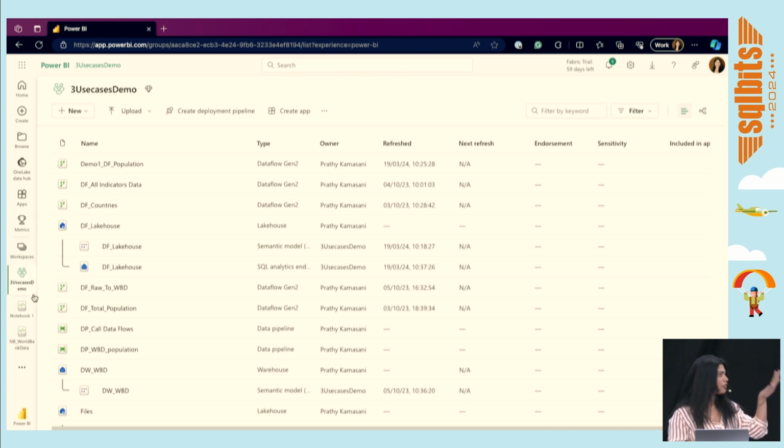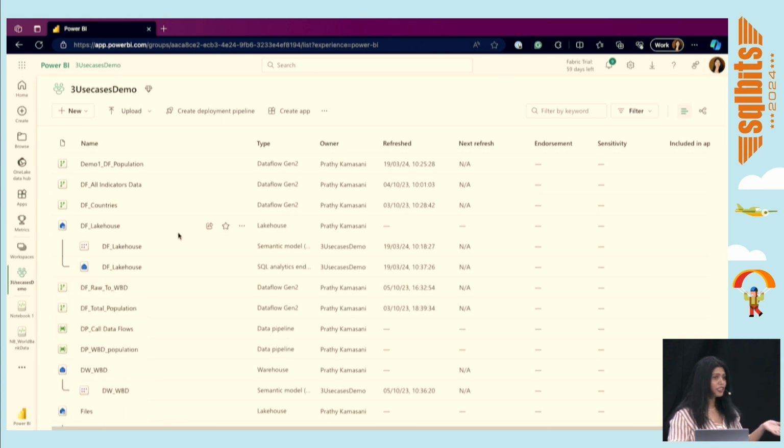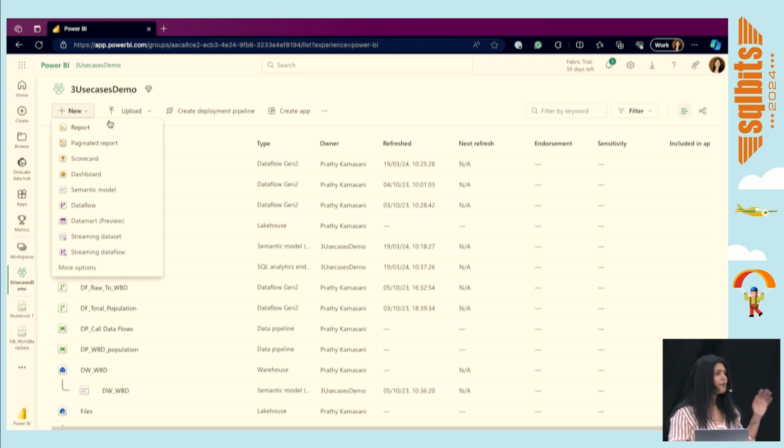Once you go to powerbi.com, this is where you have various experiences. And you could choose between various experiences. We are interested in Power BI, so we will be in the Power BI experience only. In this case, I have a workspace that's already created. It's called 3 Use Cases Demo. And I could go to New, and here, because I'm in the Power BI experience, I could only see Power BI-oriented items.